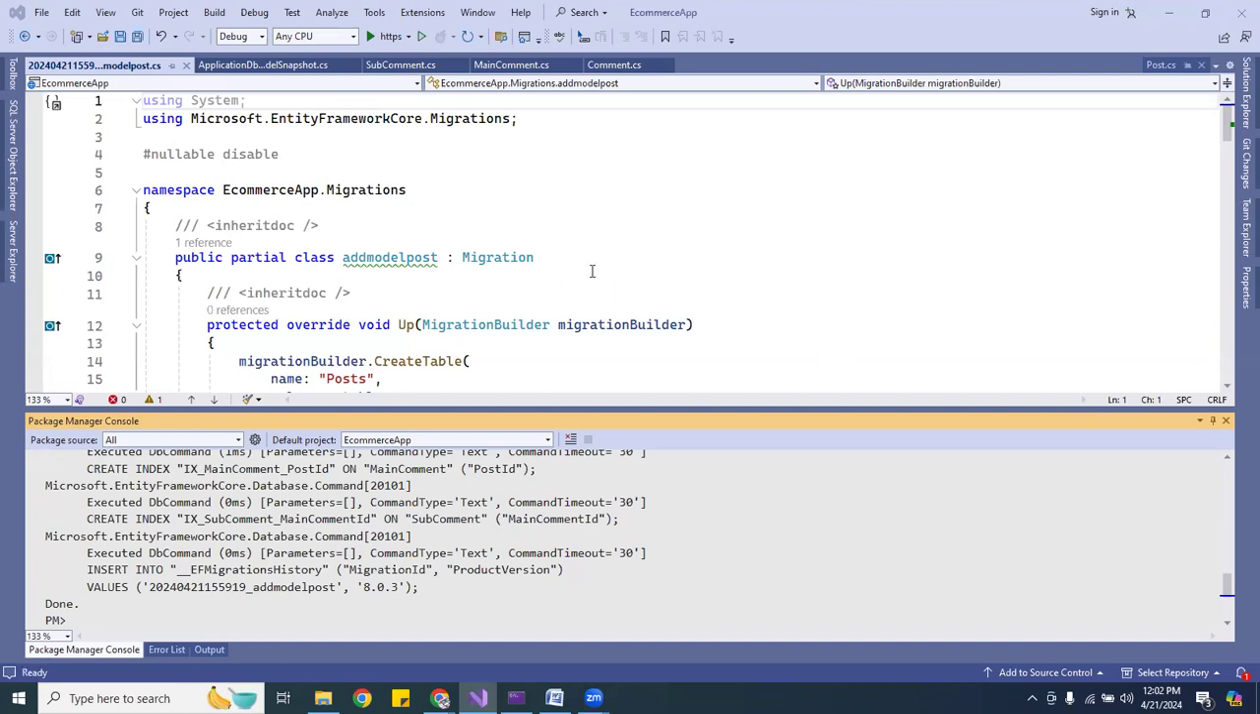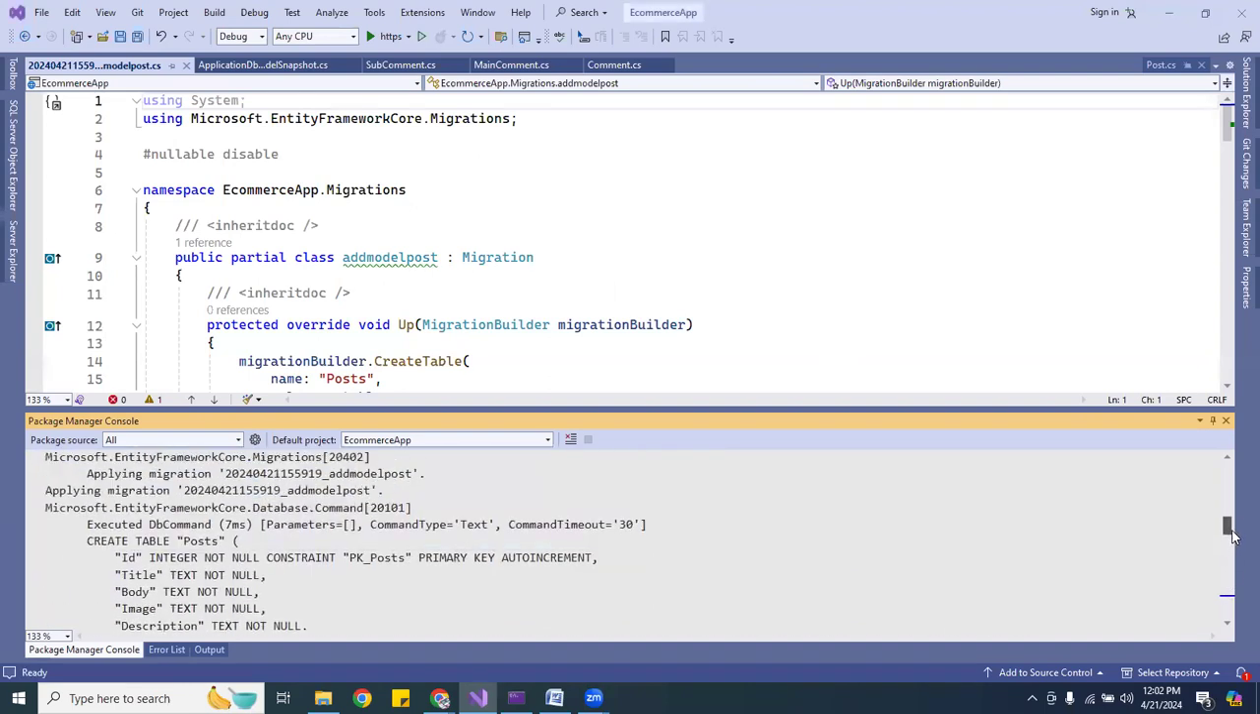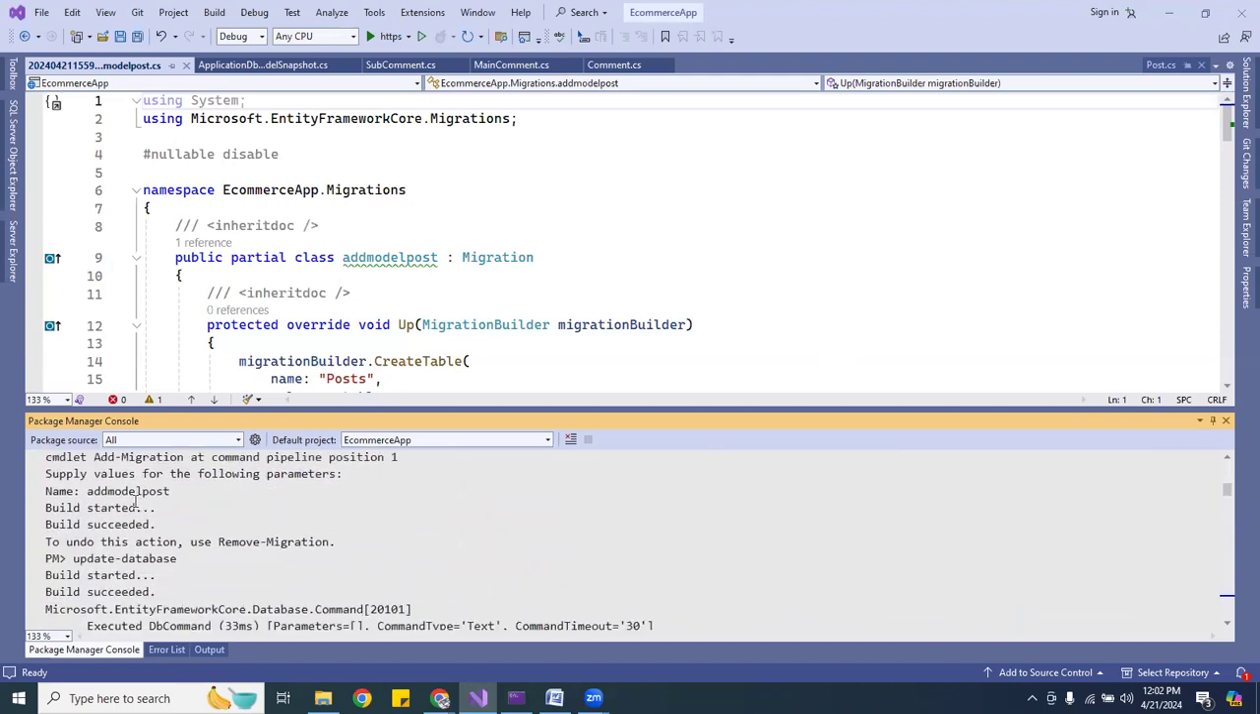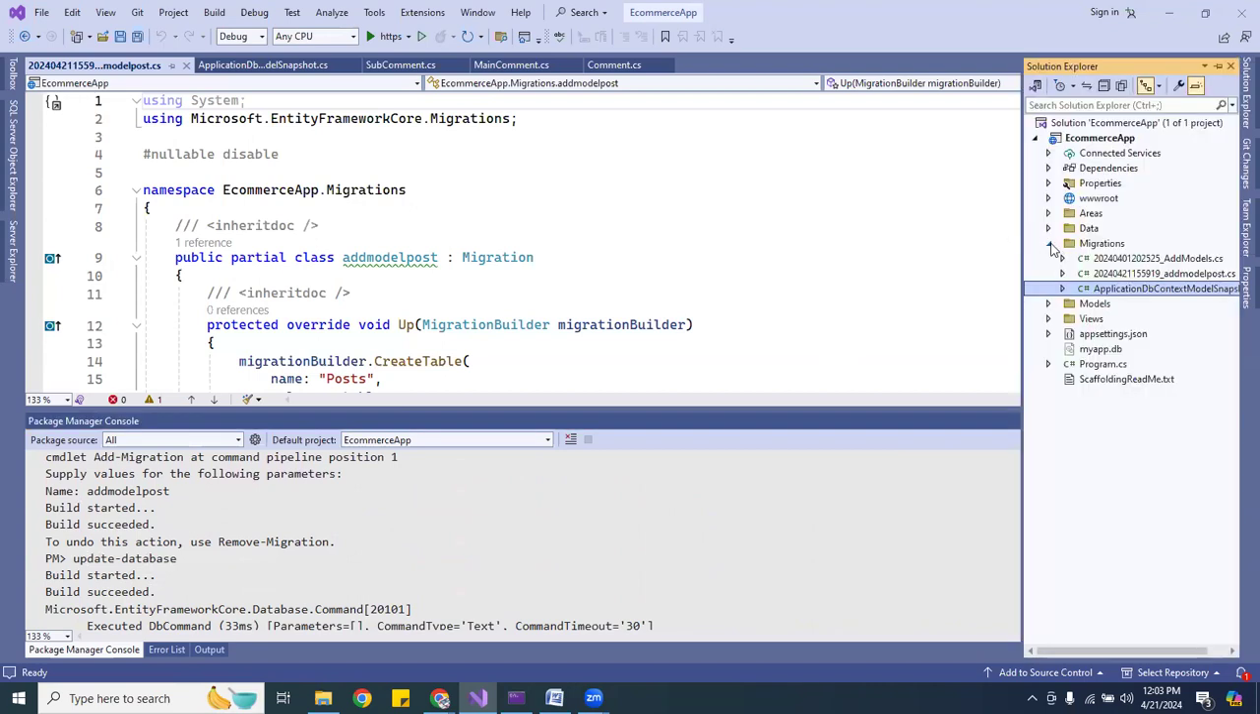All right, so I did create a migration, and I did an update. Let me go back. Here it is: I gave it the name add model post, and once it went through, I did update database. I created a new migration. Okay, cool.